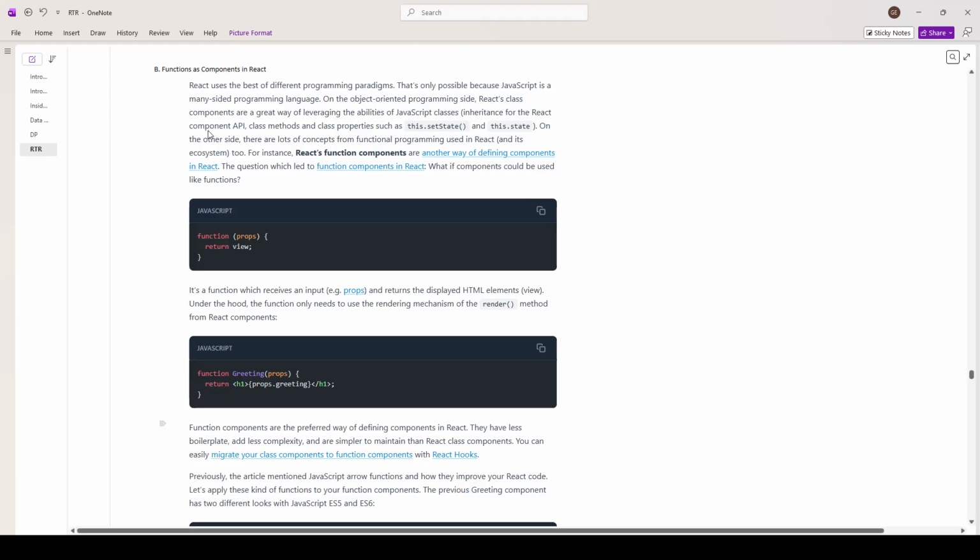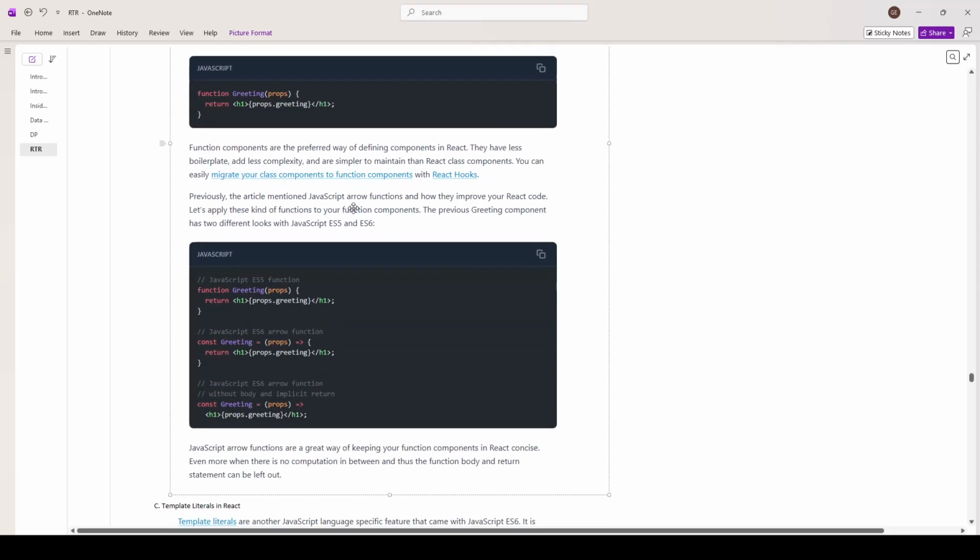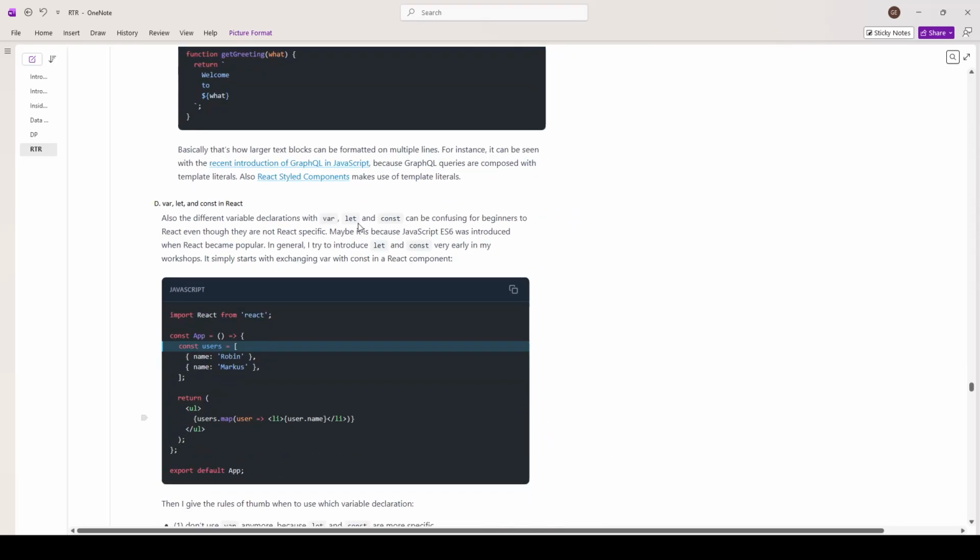Functions as components in React. React uses the best of different programming paradigms. That's only possible because JavaScript is a many-sided programming language. On the object-oriented side, React's class components are a great way of leveraging the abilities of JavaScript classes, inheritance for the React component API, class methods, and class properties such as this.setState and this.state. On the other side, there are lots of concepts from functional programming used in React and its ecosystem too. For instance, so let's just continue with this in the next video.